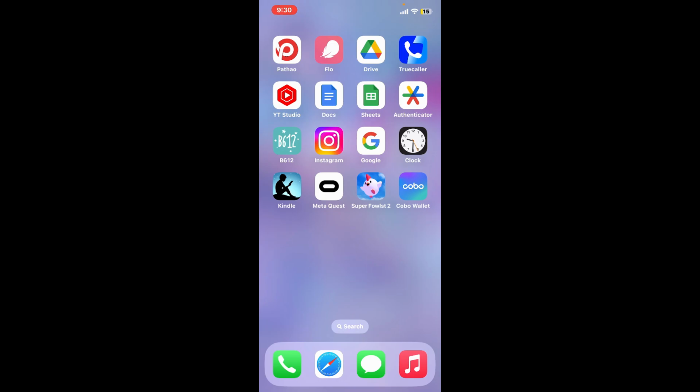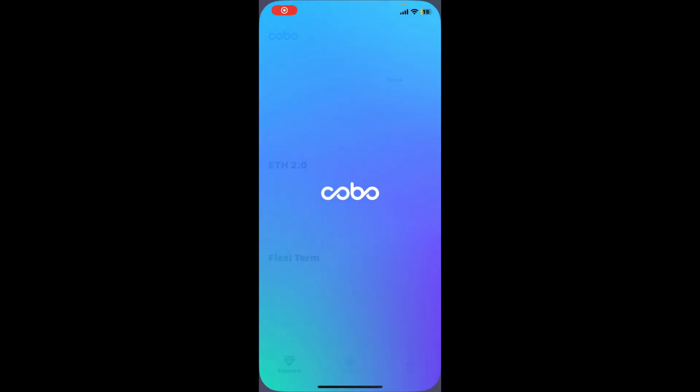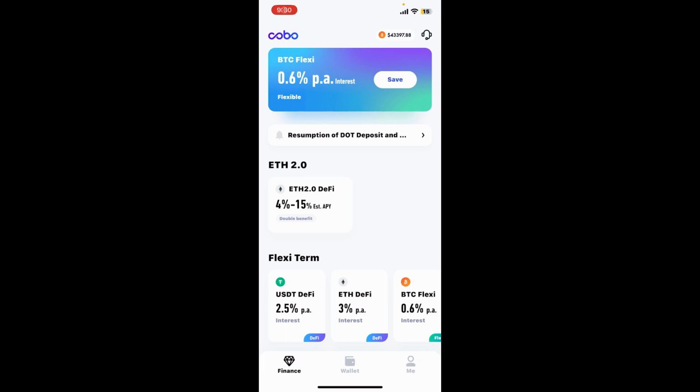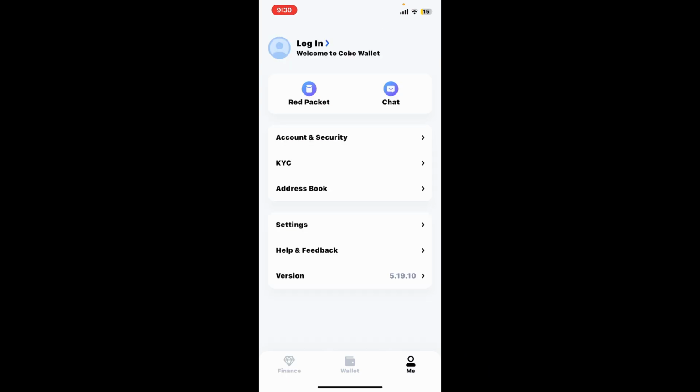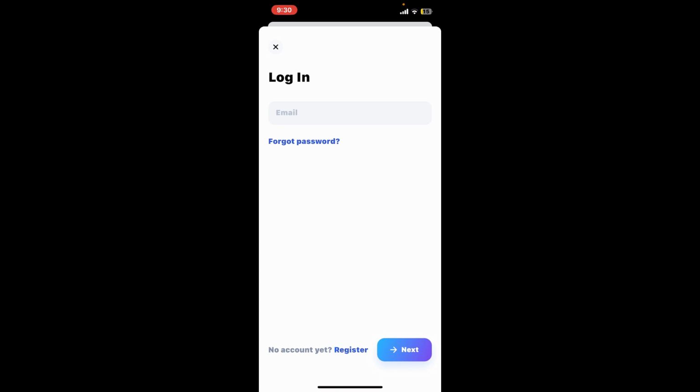First of all, open your Cobo Wallet application from your app drawer and you will come across this main interface. Tap on the Me button located at the bottom right and from the options, tap on Login at the top. If you already have an account, you can access it by entering your email and password. But if you are new to Cobo Wallet and you'd like to create a new account, tap on the Register button at the bottom of the screen.